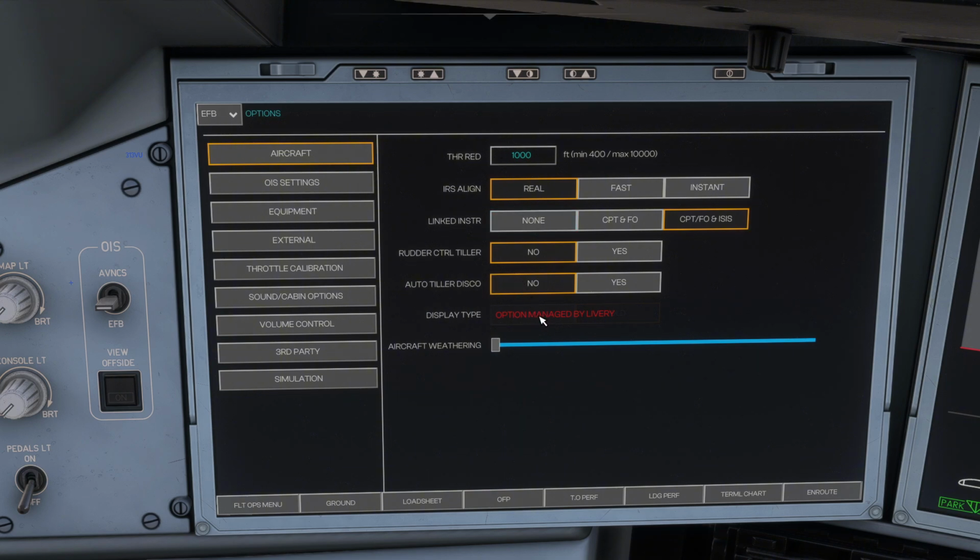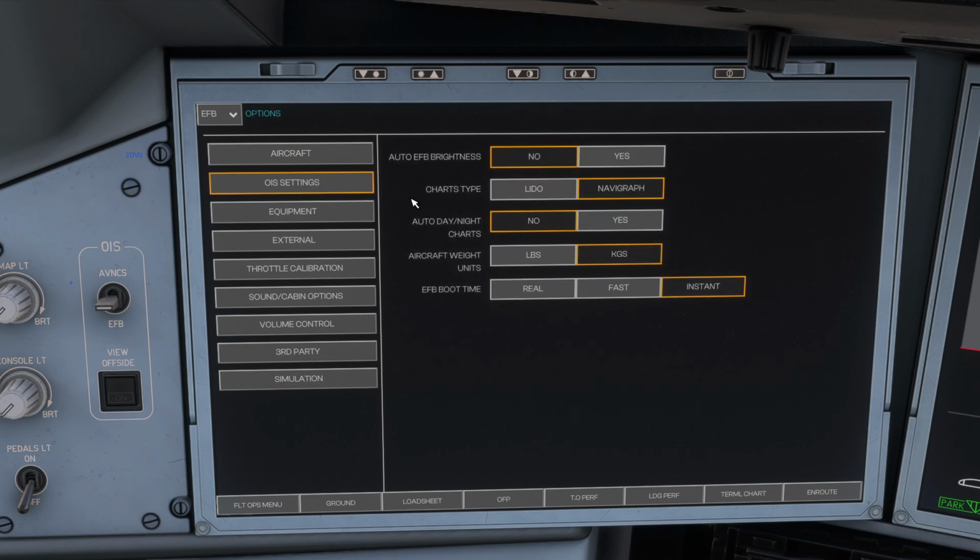These are my settings. If you guys need to pause, these are the settings that I'm using. I have a control for the tiller. I have the Thrustmaster Captain side stick, which can twist, so I'm using that as the tiller. Everything else is as you see it here. So OINS settings: the auto brightness, I'm not using that for now. If I need more brightness, I'll just do it myself. For the charts, I'm using Navigraph because I have a Navigraph subscription. Auto day and night charts, no, I keep all night charts, and I change the weight to kilograms.